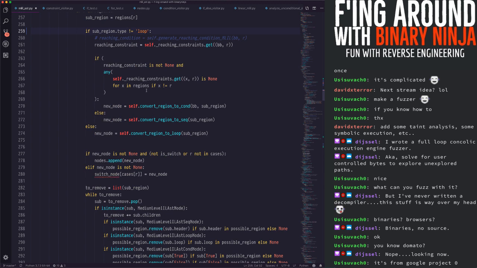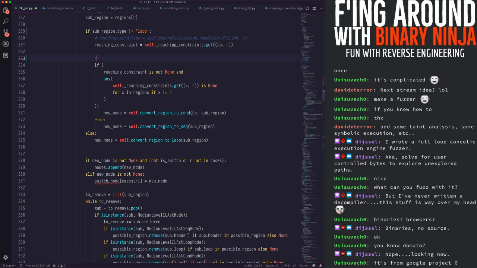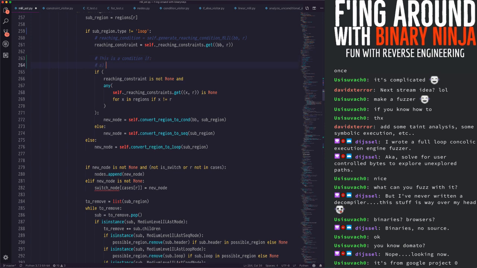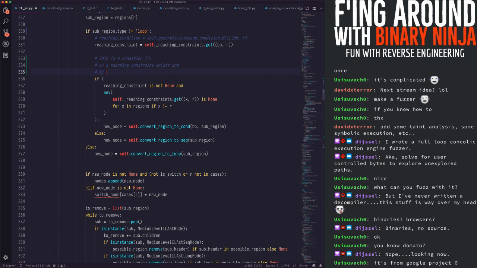And what am I doing here? Let's comment this because I don't want to try and figure this out every single time. This is a condition if a reaching constraint exists and B, there's no reaching constraints between another region and the subregion. Or no, any is none.